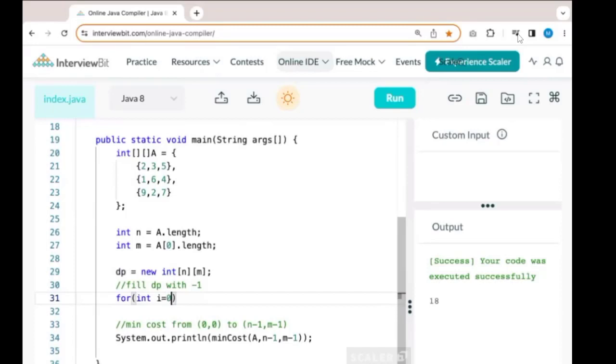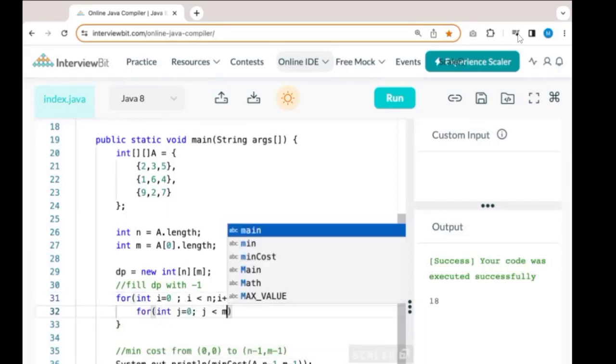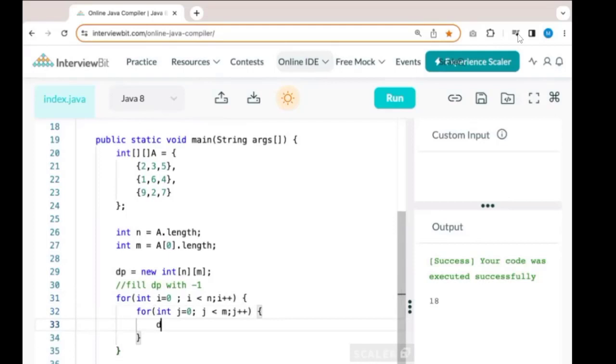So I'm just going to apply the standard loop. So i = 0, i less than n, i plus plus. Similarly, j = 0, j less than m, j plus plus. Everywhere in DP of i, j, I'm going to put a -1. Okay, guys, so this is what we can apply. Okay, we have initialized the DP and filled it with -1.